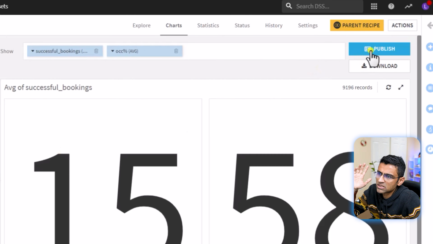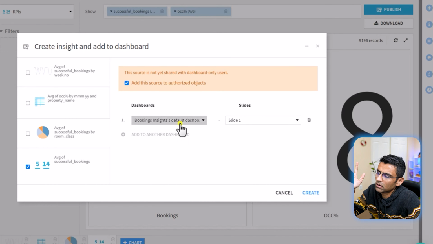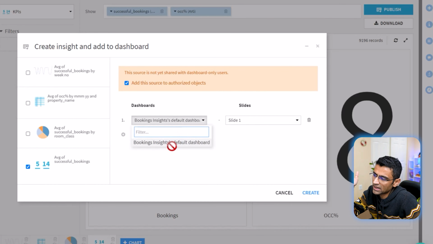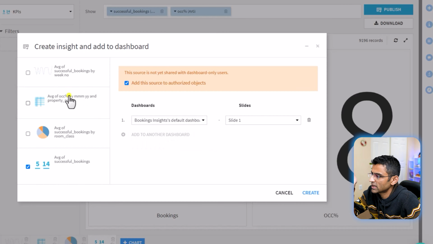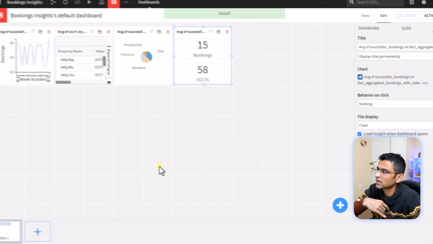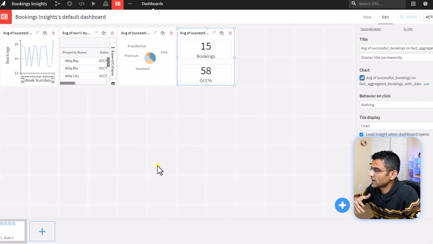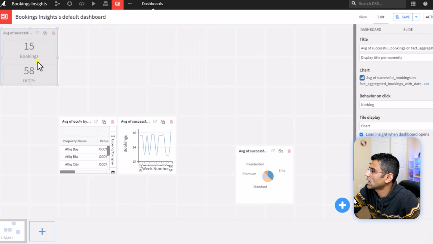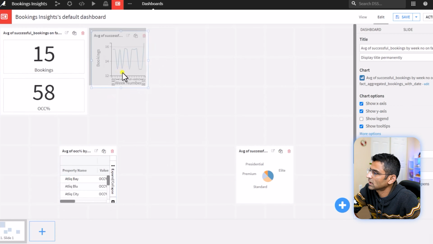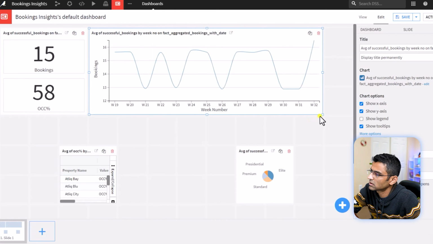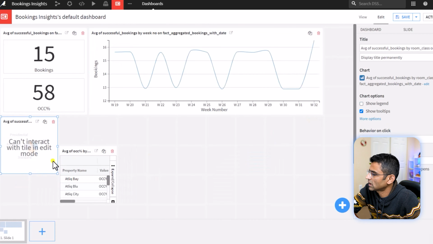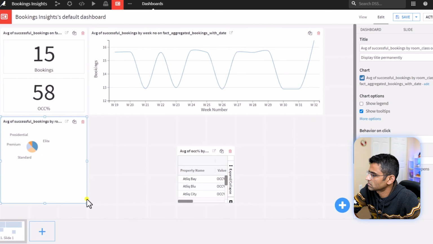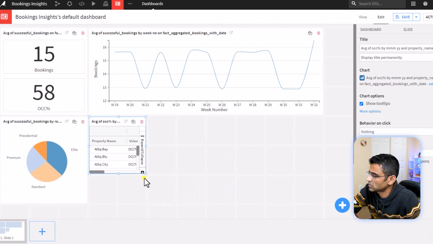What I can do now is publish them to my dashboard. So my dashboard, let's say, is Booking Insights default dashboard. Okay. I can include all these four visuals which I have created and just hit create, and see it will create this kind of dashboard. Now you can arrange things as per your convenience. So let's say I want to move my KPI at the top left. Then I want to have my line chart. Then at the bottom here, I have my pie chart. And then my table.